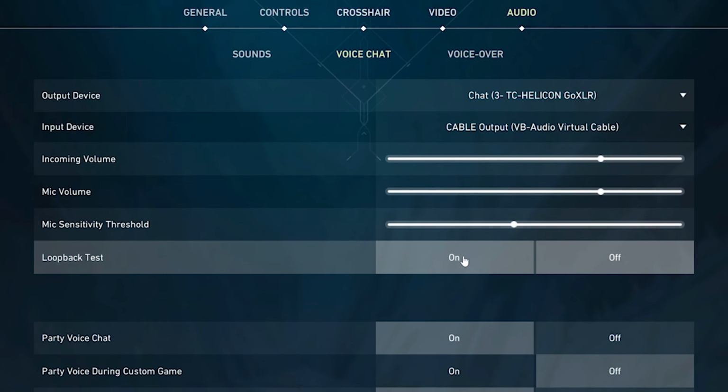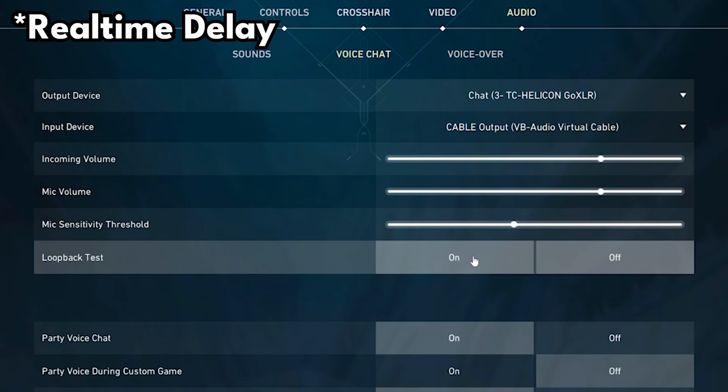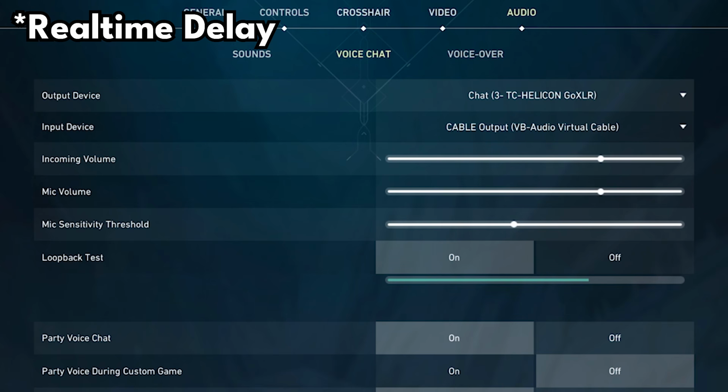And then let's go ahead and turn the loopback test on to make sure it's actually working. And as we can see here, it is working just fine.